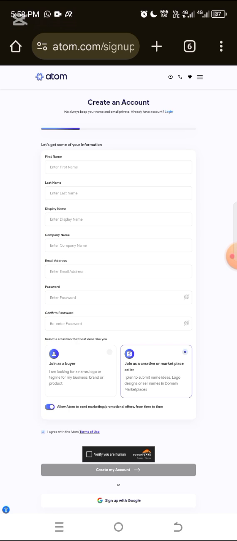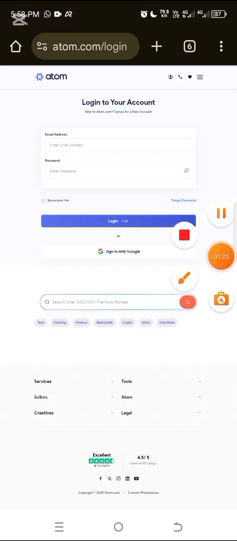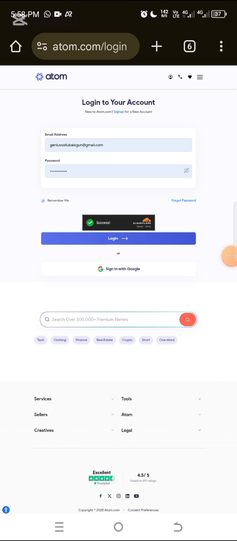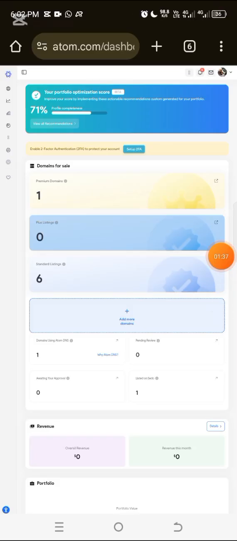Once you are done with your registration, you have confirmed your email and verified that you are a human right here, you just come back here to log in. So I'm just going to put my details in and click on login to proceed. Once you log in, this is what your dashboard is going to look like.